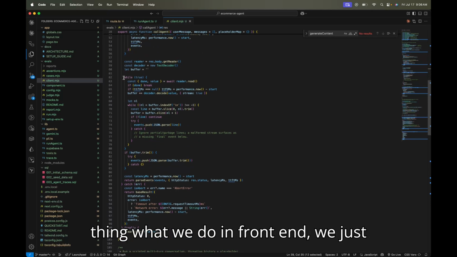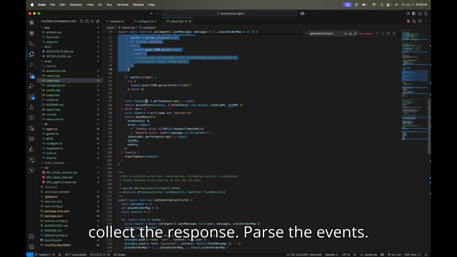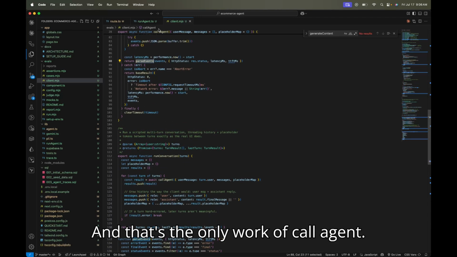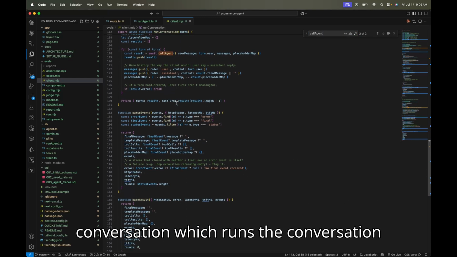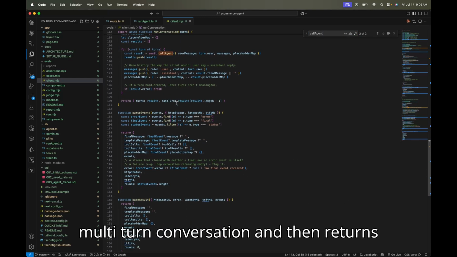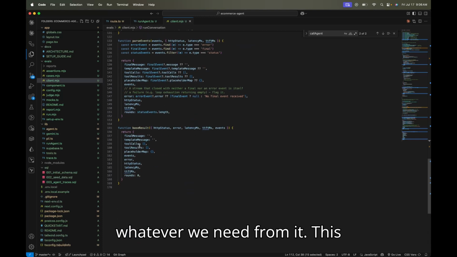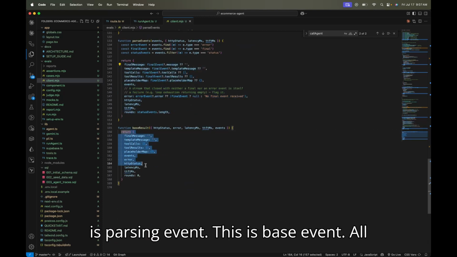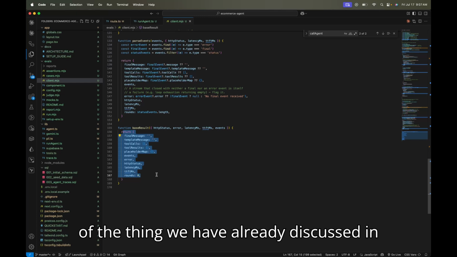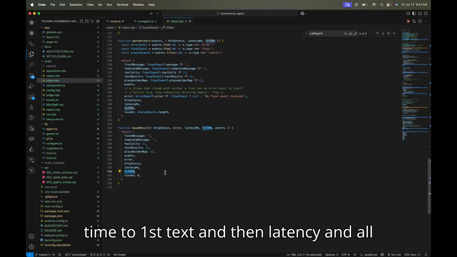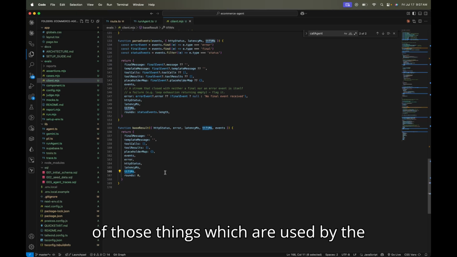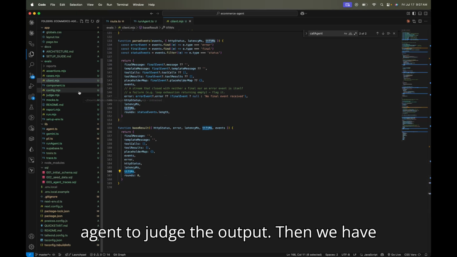Same thing what we do in the front end, we just collect the response, parse the events, and that's the only work of call agent. This is used inside running the conversation, which runs the multi-turn conversation, and then returns whatever we need from it. This is parsing event, this is base event, all of the things we have already discussed in a previous video, that's used in the front end. This has some other things, which is time to first text and then latency and all of those things, which are used by the agent to judge the output.